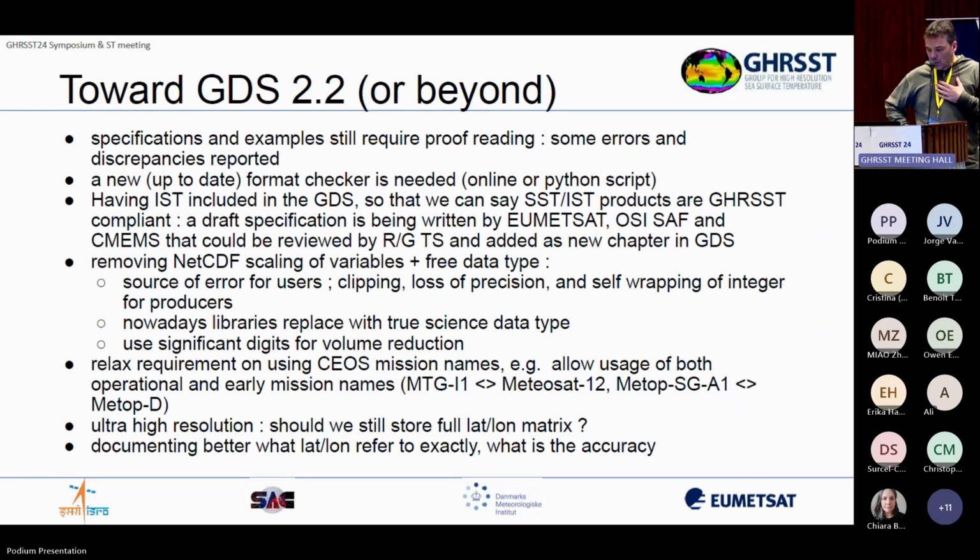Then there are specific issues to address about ultra high resolution data. So for instance, should we store the full latitude, longitude matrix? And also, since we are going to higher resolution, we should maybe also document better what the lat longs that we provide refer to exactly. Is it the center of the pixel and so on? What is the accuracy of this lat long information?